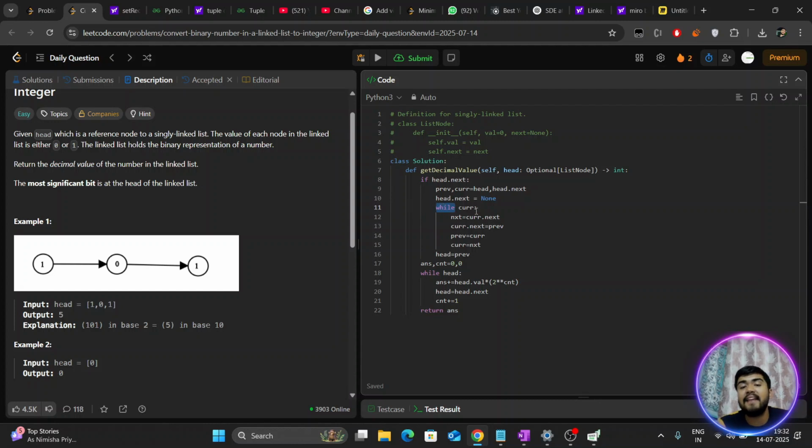Now we are doing the exact same things while my current is present. Next we are defining current's next. Now current's next should point to previous. My previous then becomes current, and my current becomes next. The same transitions we have seen.